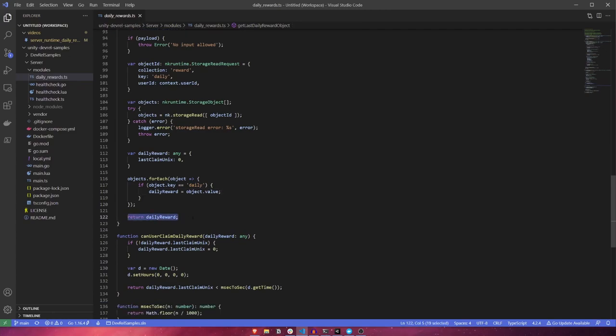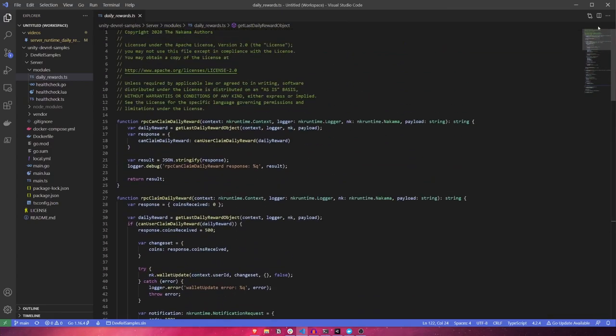reward object. Moving back to the RPC can claim daily reward function, once we've got the daily reward object, we create a response object to send back to the user that contains a Boolean value indicating whether or not they are eligible to claim the daily reward. Again, the logic for this is encapsulated in another function called canUserClaimDailyReward.